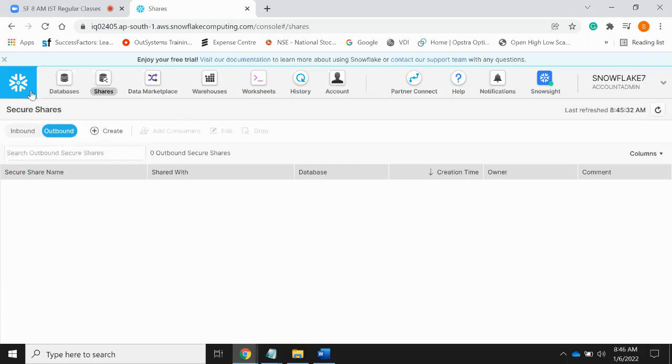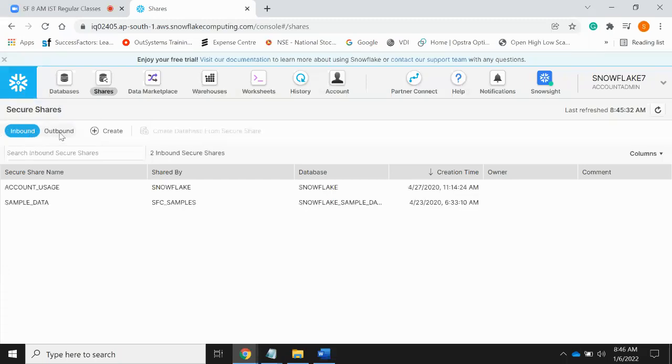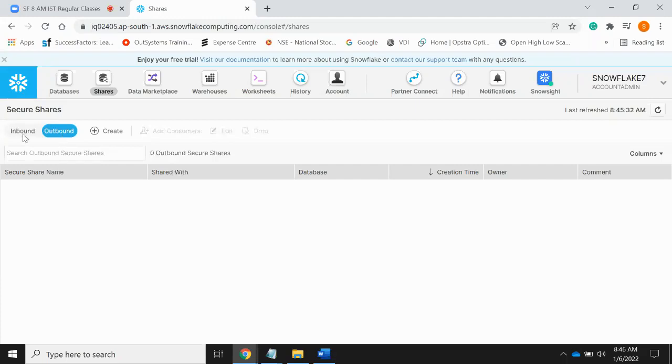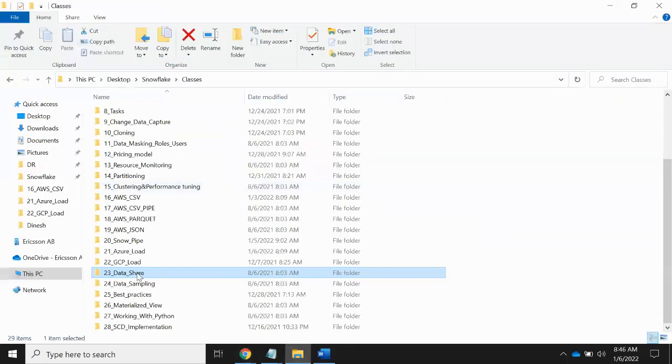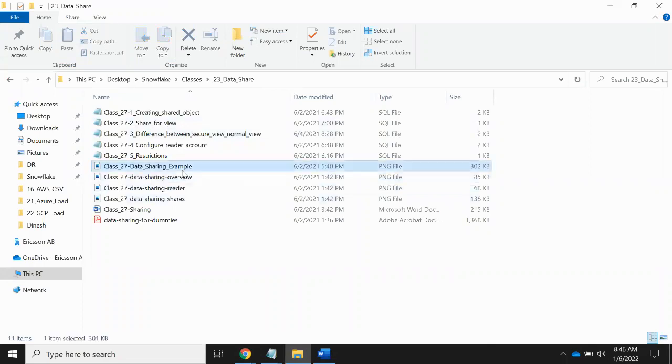Here our account is both provider and consumer account. In the icon, if it is a read-only account, you can see the reader icon below, that is a reader account. But here you can see two things, one is inbound, another one is outbound. You can create a reader, and so provider and consumer. Let's show it with something. It will be like this.